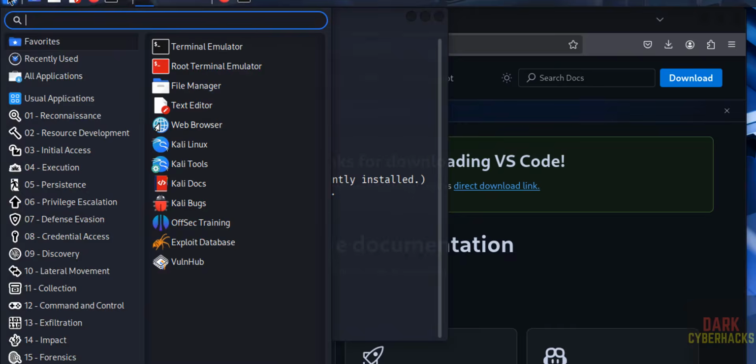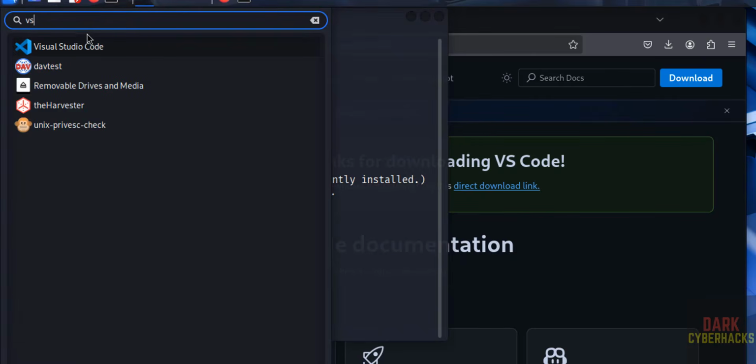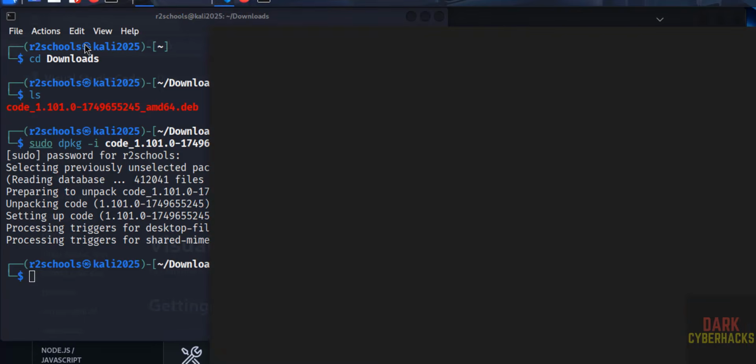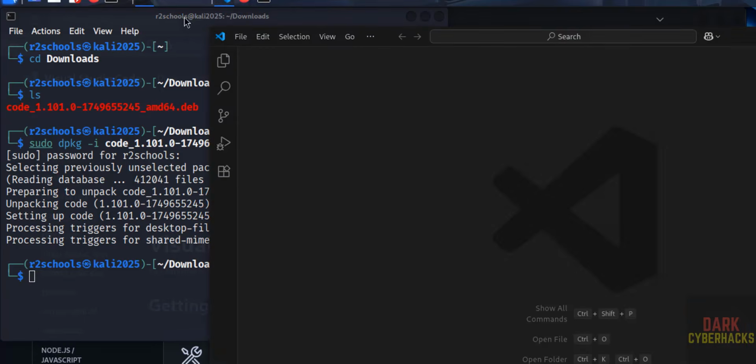Now go to applications, VS Code. See, here we have Visual Studio Code. Click on it to open. See, you got Visual Studio Code.